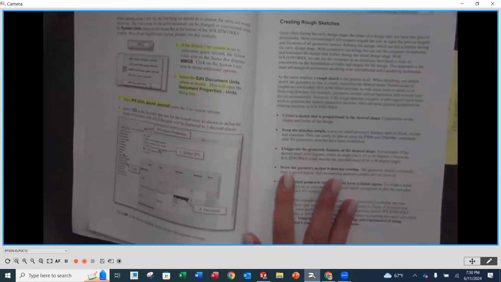Now, some of the things that they're mentioning here are, as you're sketching, try to make things proportional. You don't have to try to make it exact.